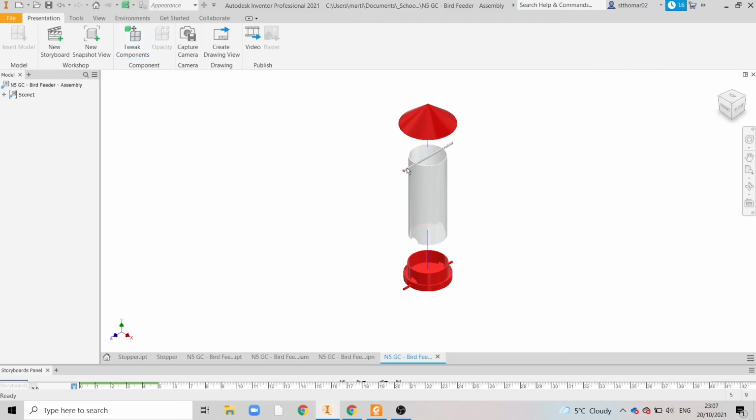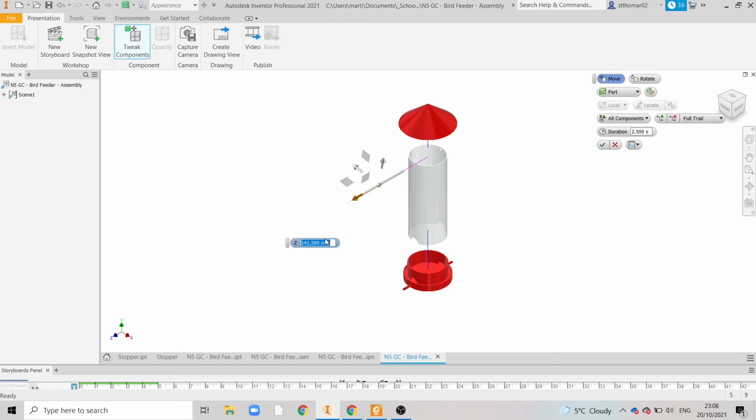The last part that needs to be exploded is the hanging rod. Again, I go to Tweak Components, I select the hanging rod, and then this time I have to choose a direction, forward or back. In this case it wouldn't really matter, but it seems to make sense to move it forwards. I click and hold and drag towards it, again making sure there's enough space between them, and I could round that number off to 140. At that point I have a fully exploded view. I can then save that file and I'm able to use it in some drawings.